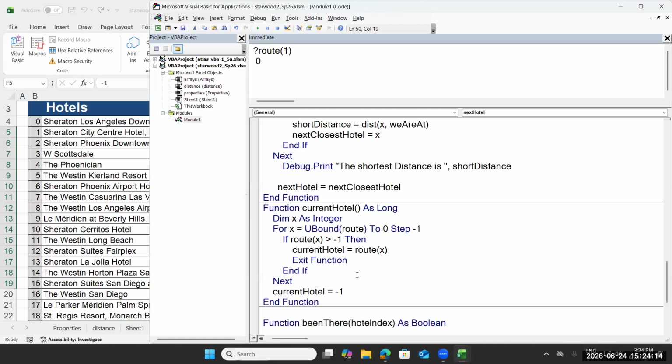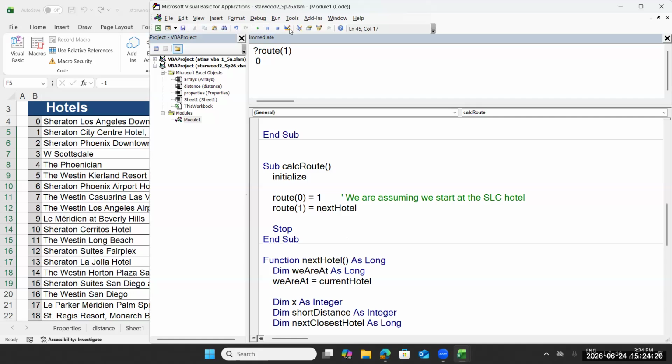So some people are getting this, so there must be something else I'm missing here because this looks right. Let me try it one more time. There we go. Now I think I got it. I don't know what changed. 7. Got it. Woo! Good sign. Okay, so that's our next hotel.